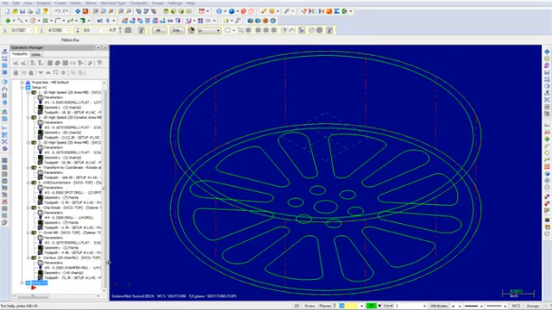In this video, we will utilize the 2D high-speed dynamic area mill toolpath to remove the material in the middle of the part with the part now flipped over. To do this, select Toolpaths, 2D high-speed, dynamic area.